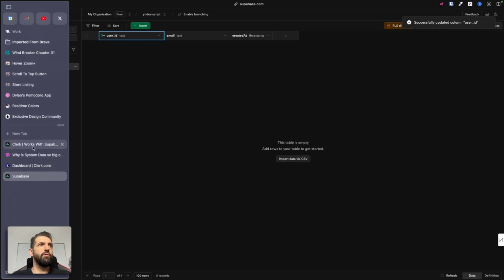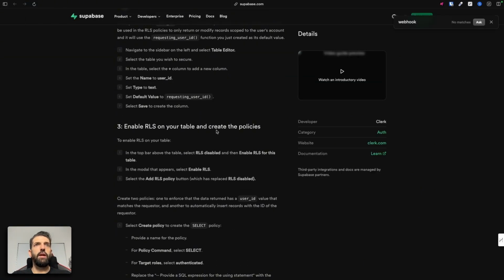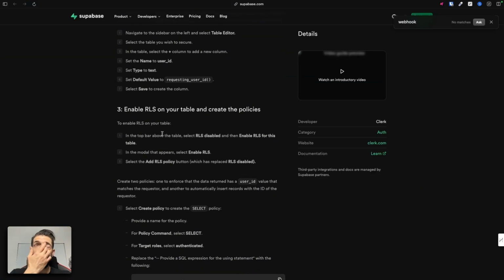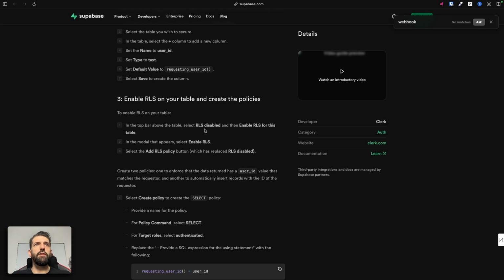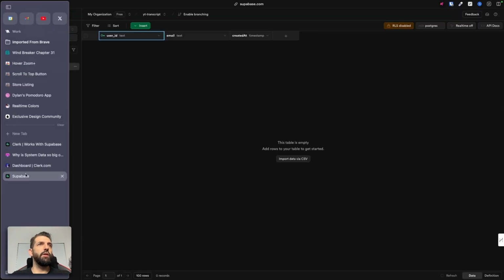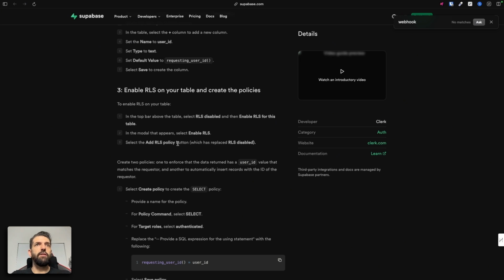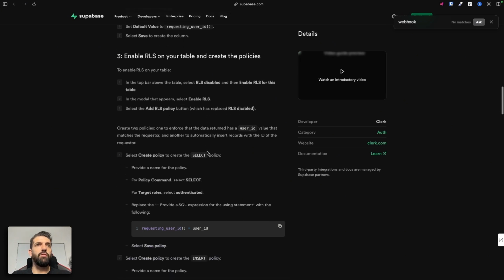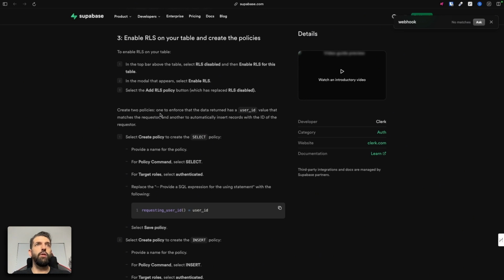So this is correct. Enable RLS on your table and create the policies. To enable RLS, top bar above the table, select RLS and enable it for this. So we've done that. Select the Add RLS Policy button, which has replaced RLS disabled. Now we need to create two policies. One to enforce that the data returned has a user underscore ID value that matches the requester, and another to automatically insert records with the ID of the requester.